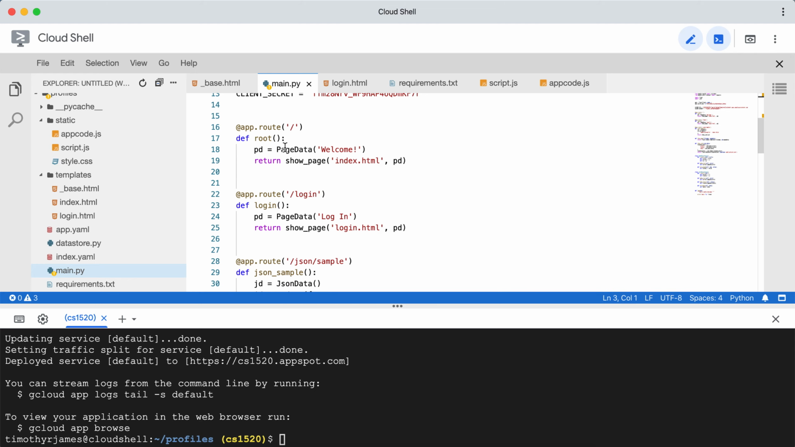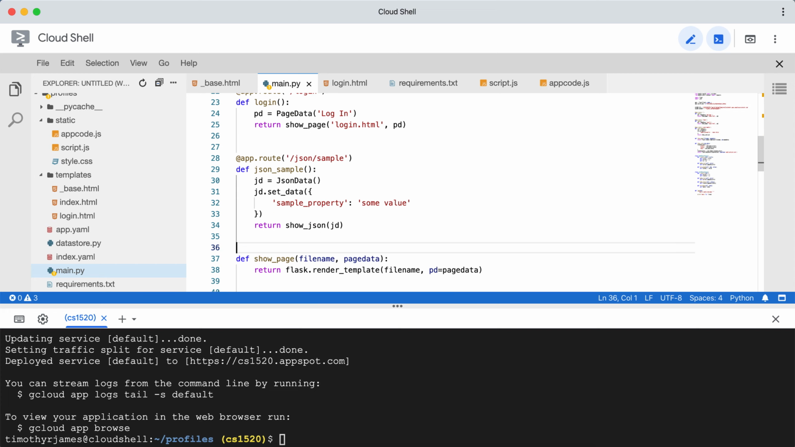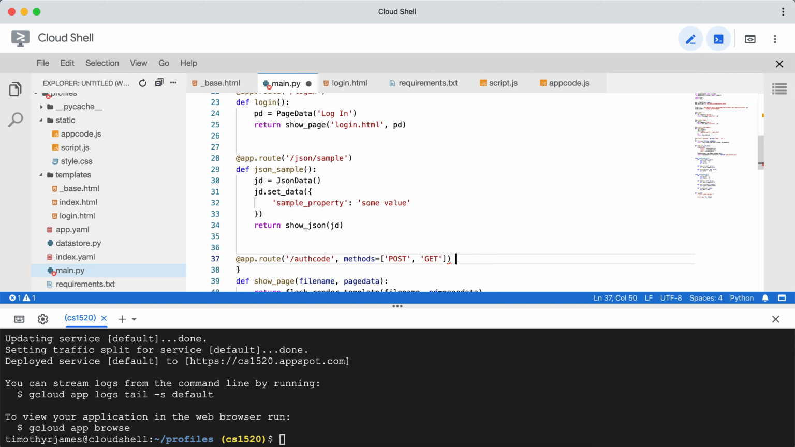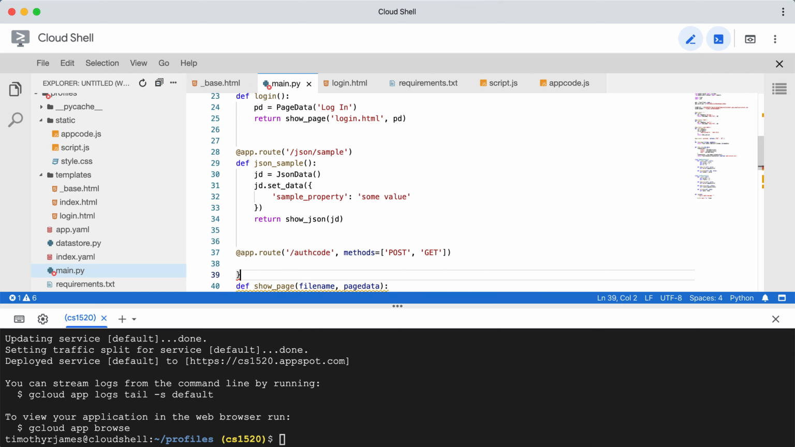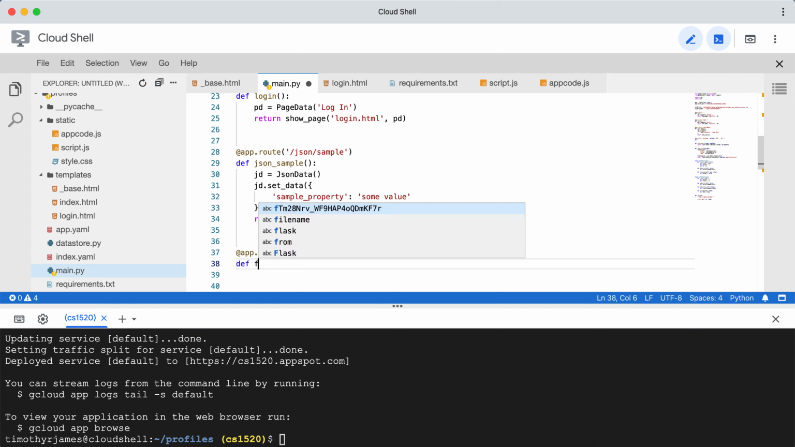And then we're going to go ahead and handle our auth code. So we're going to create a new app route. We'll just call this auth code, and we'll have it accept both the post method and the get method, so we can test it and so we can handle things.